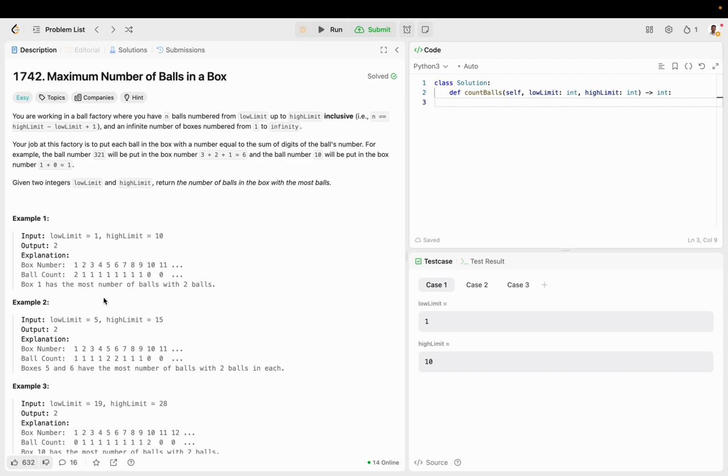So again, what we want to do is iterate from low to high, and it looks like we want to sum up all the digits in each integer and then return the one that has the sum with the highest frequency. So, okay, let's look at the example here. It looks like that's what it is, but we also have to iterate inclusively.